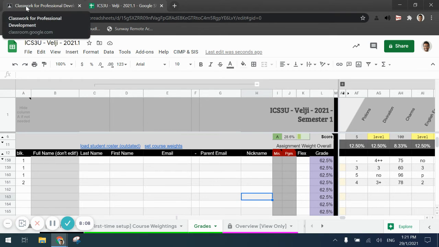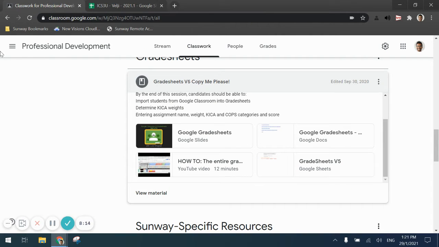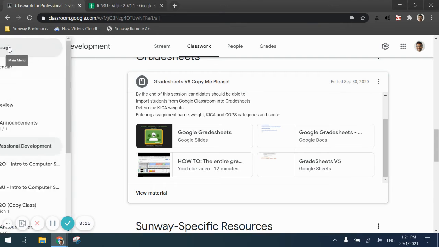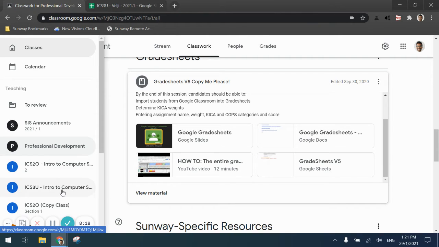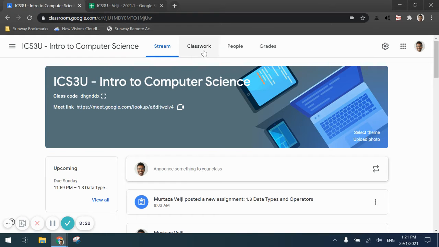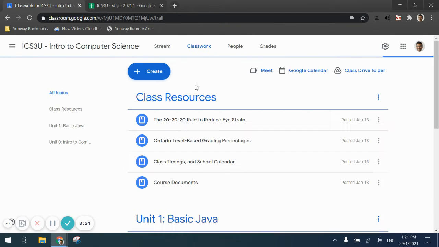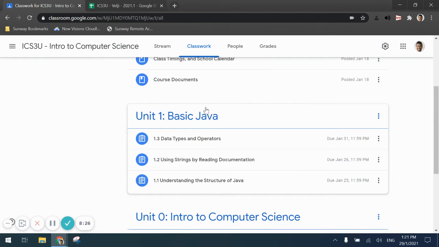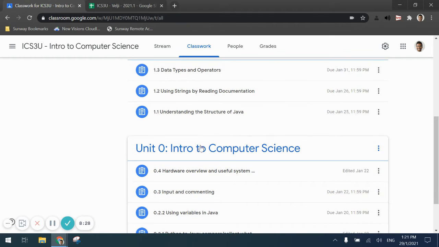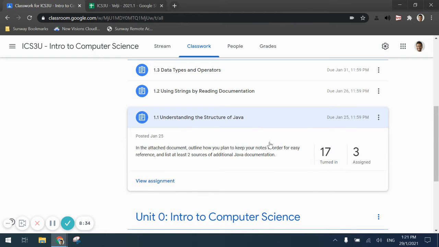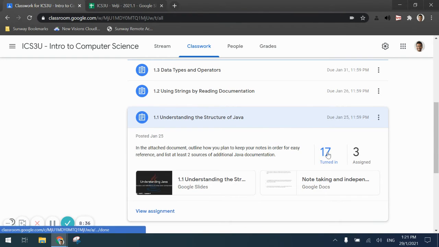The workaround is actually not too complicated. The problem is that we can't get our parent emails as easily. But to get the students at least, I'm going to go to my list, over to ICS3U, and I can go over to any assignment in my classroom that I have assigned. It doesn't have to be completed. It doesn't have to be fully submitted. I don't even have to have marked it. Just any assignment, whether it's complete or not.